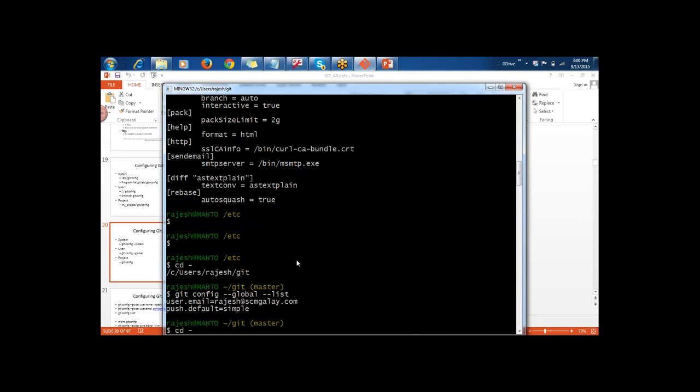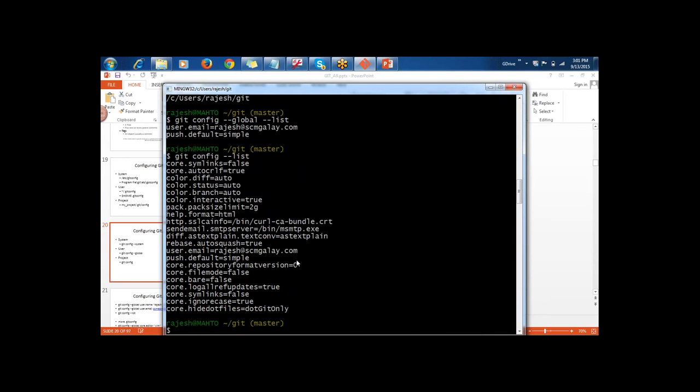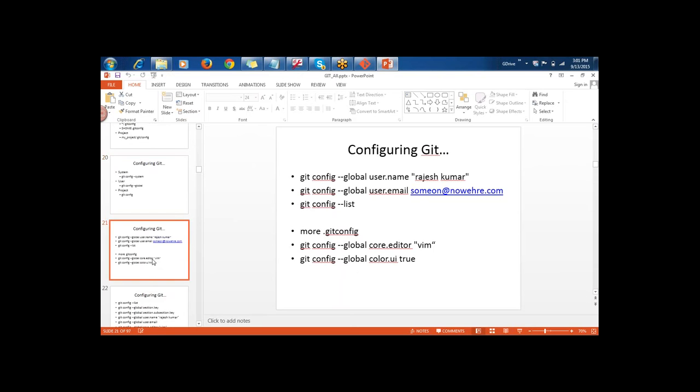Okay, and if you want to see the project level, git config --list, and here is the project level. So these all are active at project level. So that is how you can see your configuration in Git. Make sense? Yes. Okay.